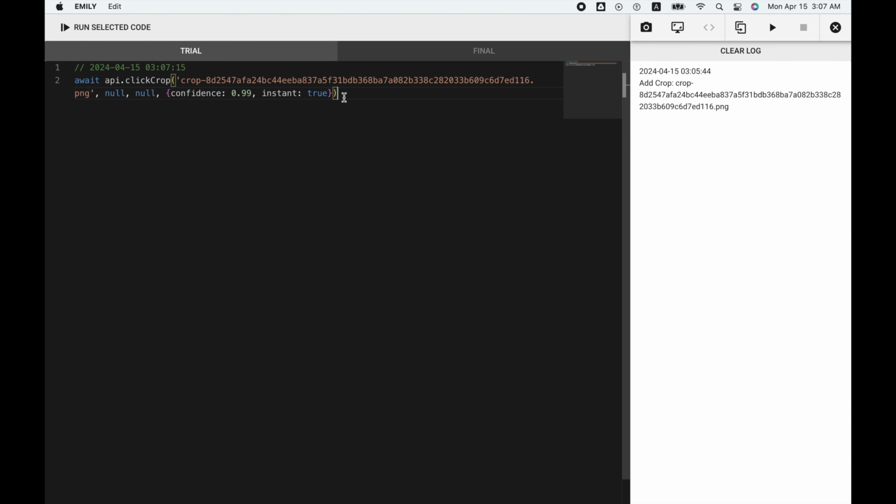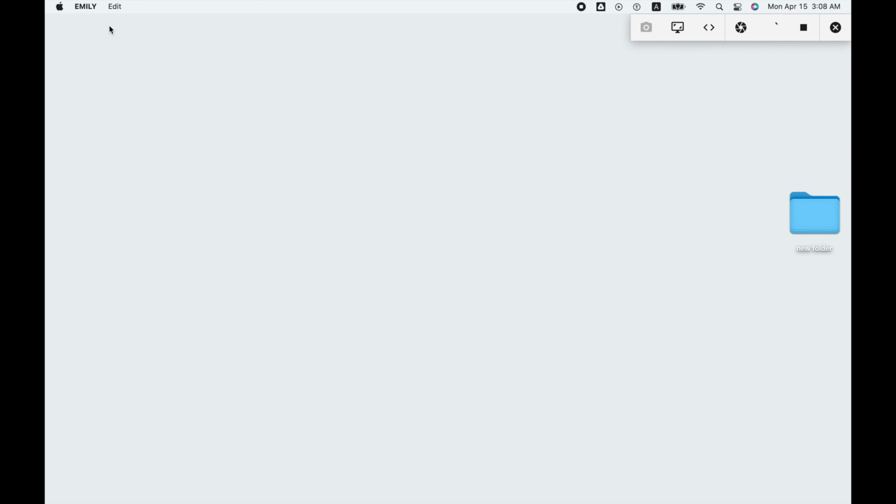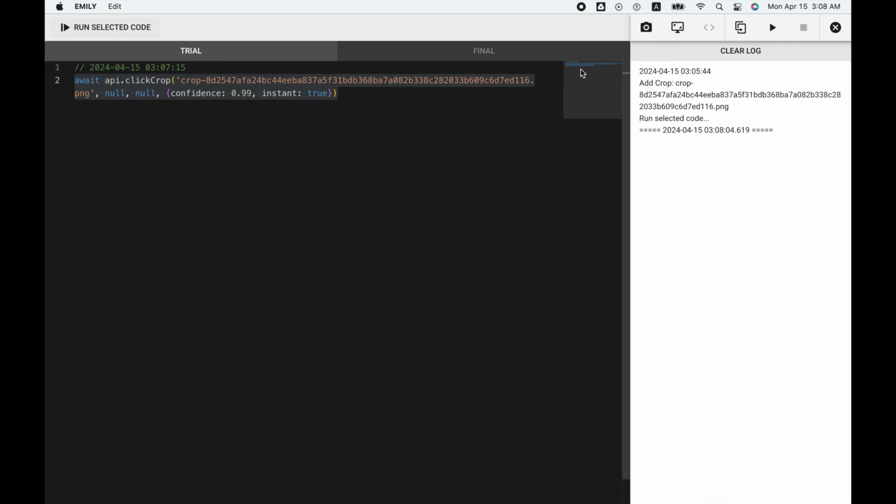In the Low-Code Editor, there are two interfaces, Trial and Final. All the code generated in the No-Code Editor will be added to the Trial interface. It will be added at the bottom of the Trial interface. In this interface, we can select code and press Run Selected Code to execute the selected code. You can also press the Run button to run all the code in the Trial interface.